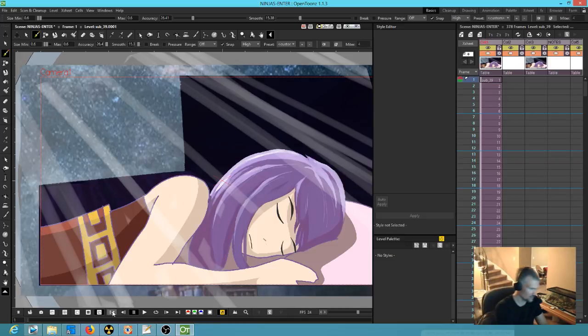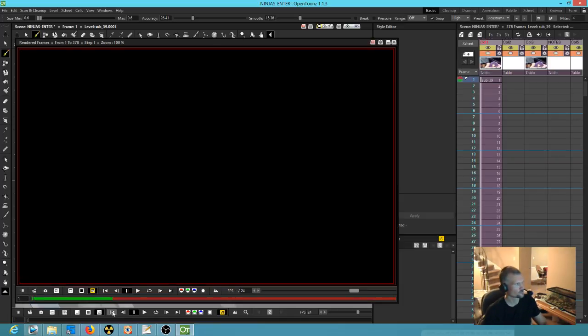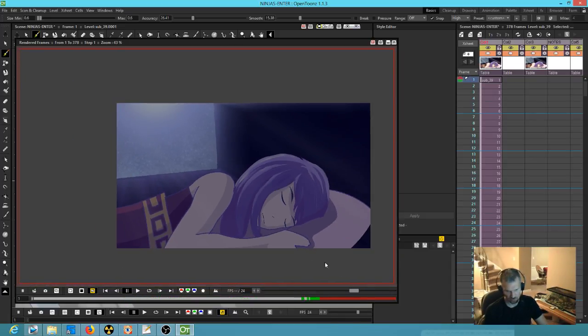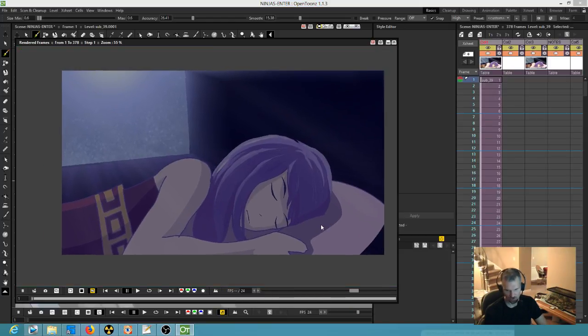Actually, let's look at it rendered. We're going to hit Control R. When you hit Control R, OpenToonz really renders fast. You can see it's caching the whole thing in memory, which is cool because then if it looked good, I could go ahead and save out the images and call it final. But okay, so let's loop.